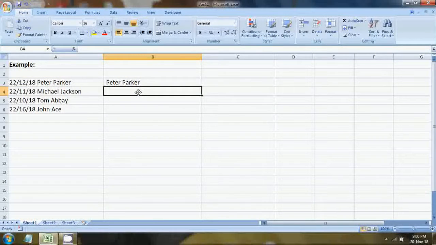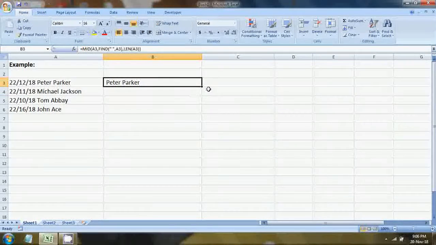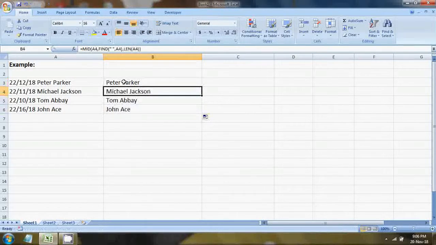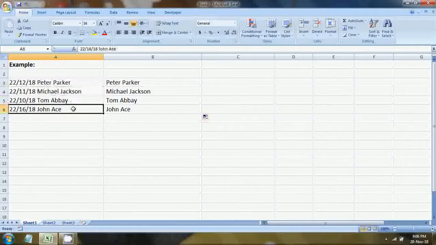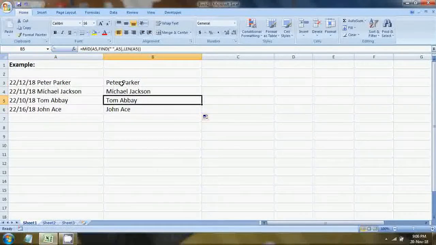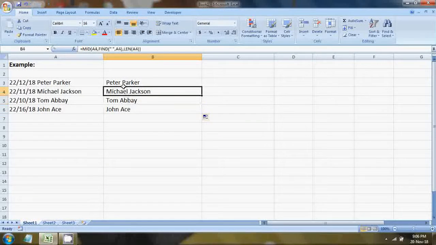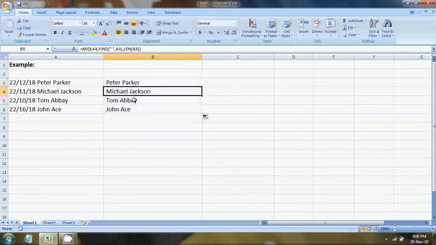We got the name which we are looking for, that is Peter Parker without the date. And I will drag it down to see the other values. So we got all the names of all the examples without the date. This is what we are looking for. So guys, you can use the mid, find, and len functions in this case, and you can get what you want.